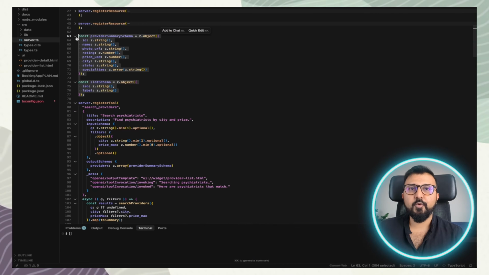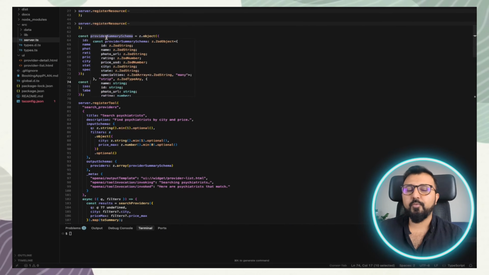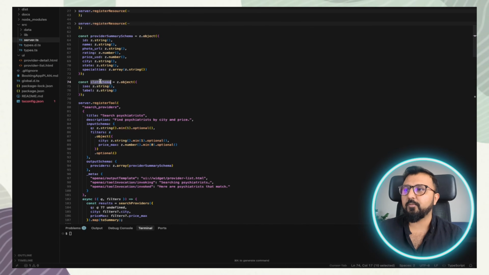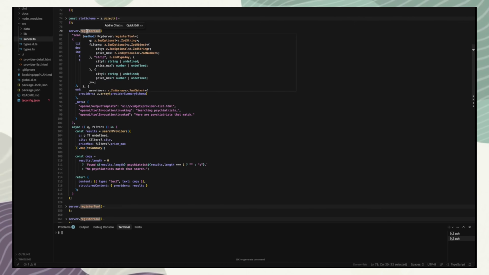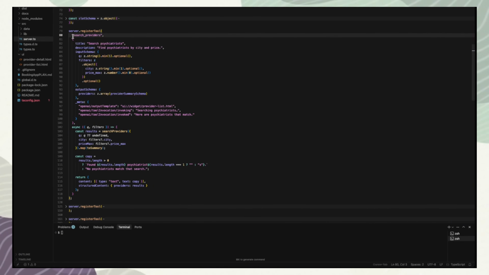Then we define a few schemas using Zod, one for provider summaries and one for available appointment slots. These make sure that data flowing between ChatGPT and our backend is properly structured and validated. And then comes the most important part, the tools. We start by calling server.registerTool. This is how we tell the MCP server, hey, I'm adding a new tool that ChatGPT can call. Each tool is like a function that ChatGPT can invoke when the user asks for something.